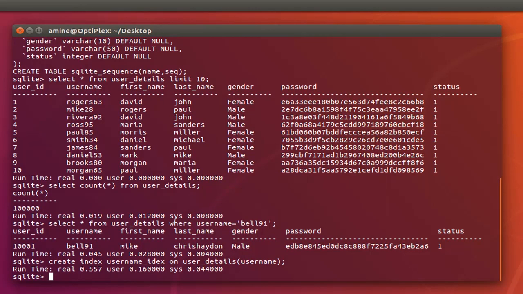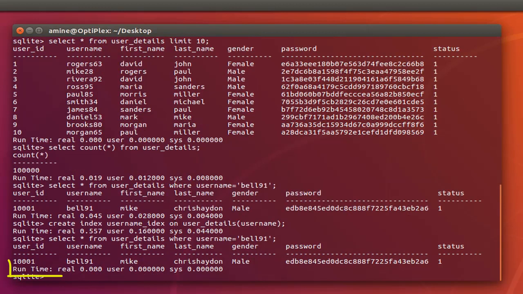So let's execute the same query based on username Bell91, and let's see if we have a time of execution lower than that. So I will execute the same query here, and here we go. As you can see, we have an execution time of almost 0 seconds. So because we have added our index, we have made our query faster. Okay, so there is a command that can help you to see that in real time, called explain query plan. So I will demonstrate that, but before, let's delete this index first.